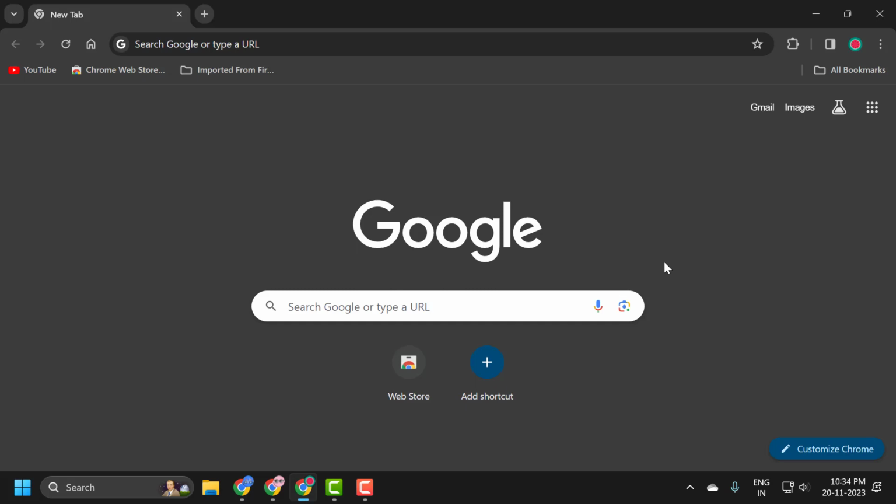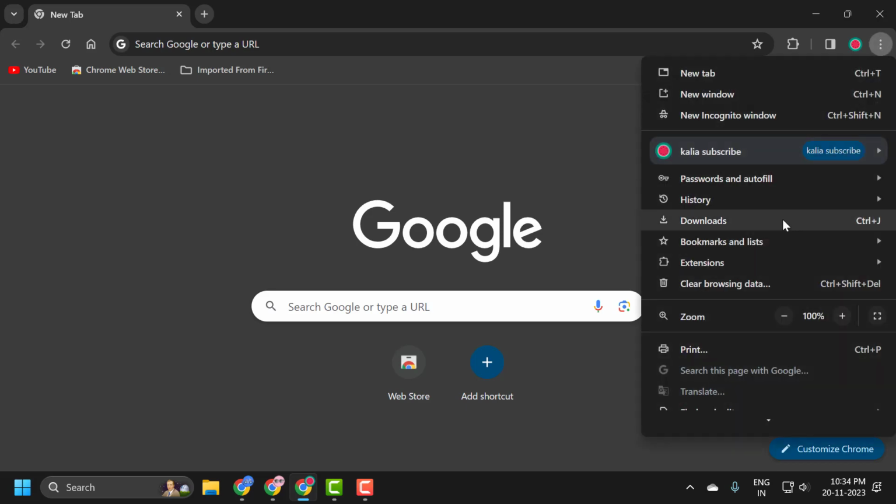Today we are going to see how to install the Grammarly Google Chrome extension. I'll show you guys how to do that. You just need to open up Chrome, click on this three dot icon and select extensions and select visit Chrome Web Store. Click on it.